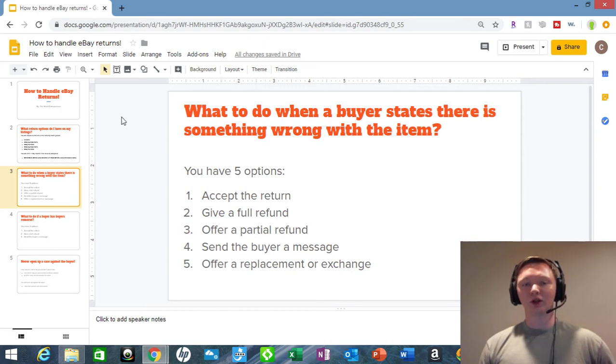You don't have to worry about returning it and then spending, because you have to pay back the return shipping costs, since they said there's something wrong with it, and the original shipping cost to the buyer. So you have to remember you have to pay for both of those. So I always add those into my partial refund.